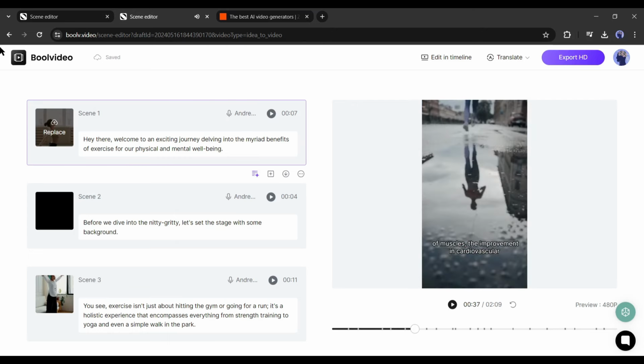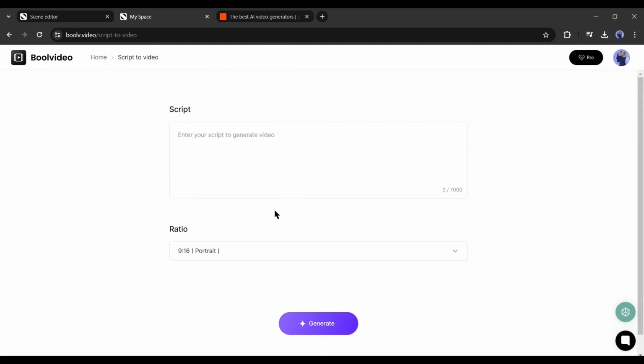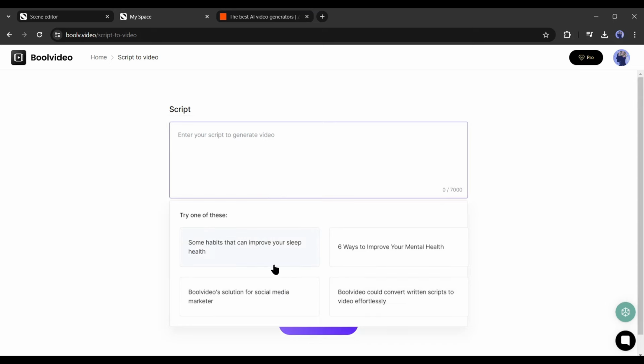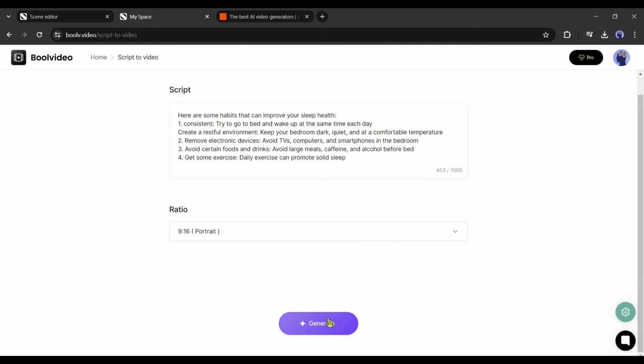The next feature of BoolVideo is the script to video. If you already have a video script, then you can convert it into an engaging video. Just enter your script in this box. Then select the aspect ratio. BoolVideo will create the video for you.